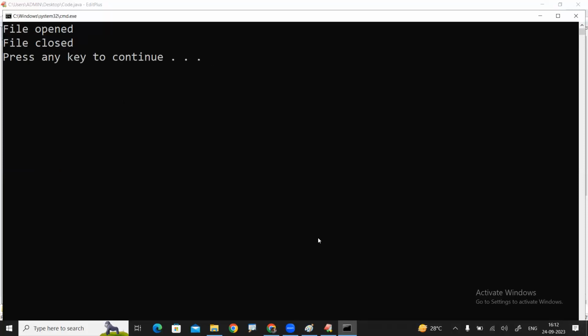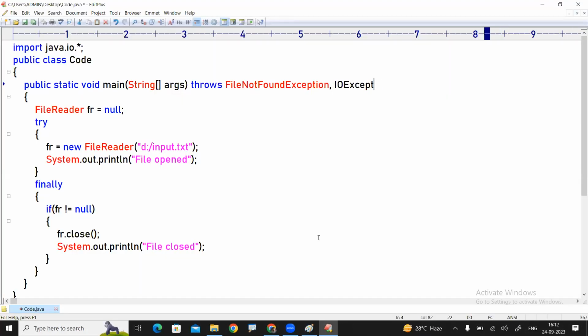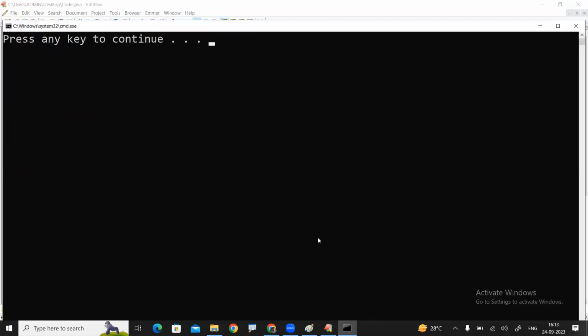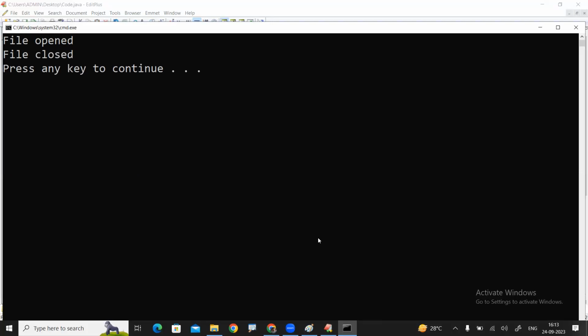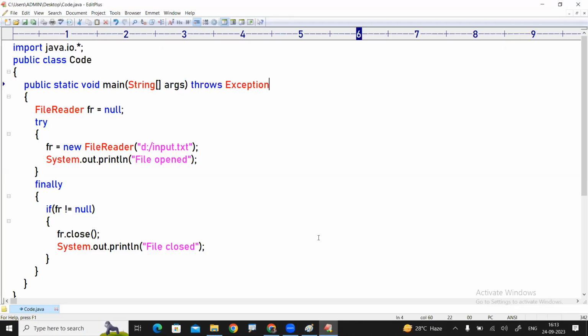File opened and closed. Or simply you can say, what is the parent class of all exceptions? Simply Exception you can specify. File opened and file closed. Later you can perform read operations and write operations. Hope you understood the concept.